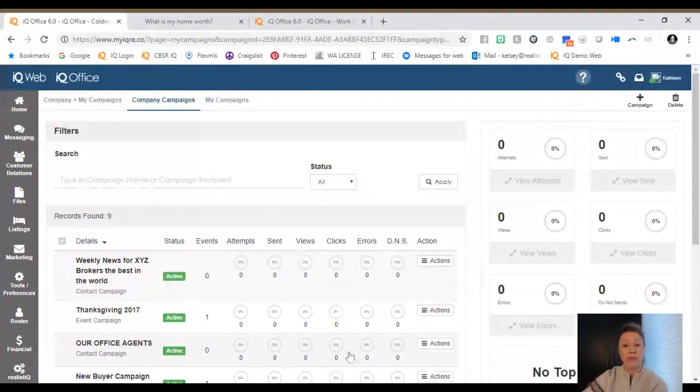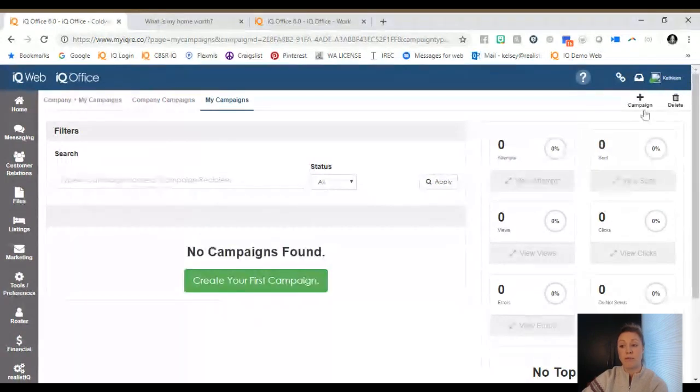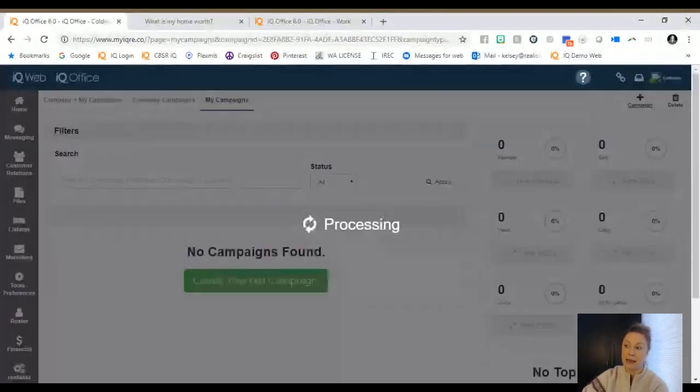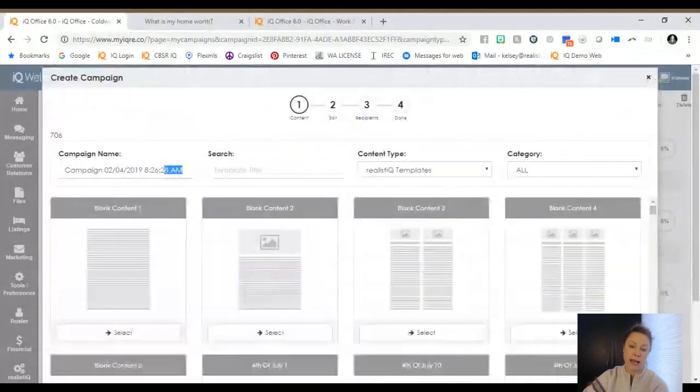So if you've never created one, you would just click the green button to create your campaign, or you can go to plus campaign in the upper right-hand corner, and you're going to name the campaign first. I like to name campaigns so I know what content is in them. It can be something like a new open house client or a potential client campaign. You could have something that was a referral agent campaign. You could have a past client campaign. You could have a friends and family campaign. You name whatever that campaign name is.